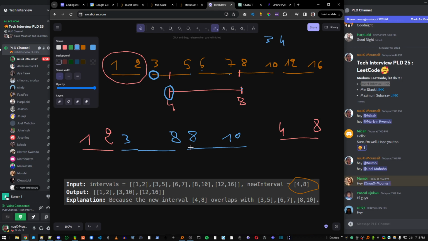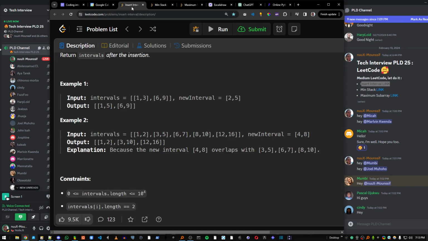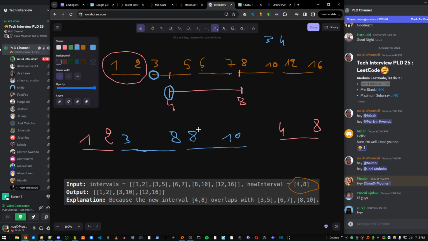It does make sense sometimes. It depends on the problem, because some problems might allow this. So if you have this problem, you need to clarify with the interviewer, or whoever gives you the problem, whether the interval can start from the end of the previous one.